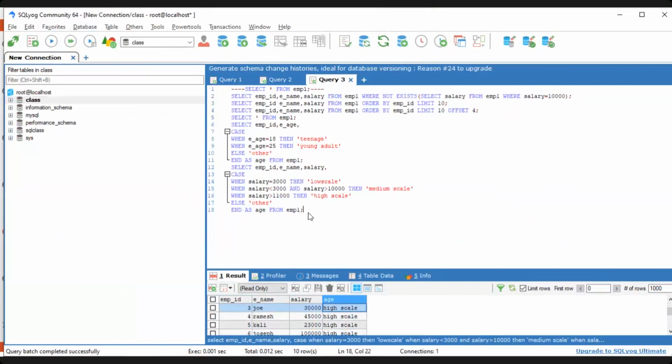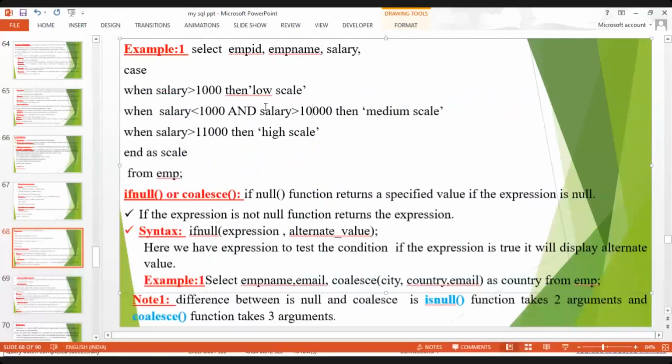So in this way we have to use the case statement. In the case statement we have two types, simple case and searched case.